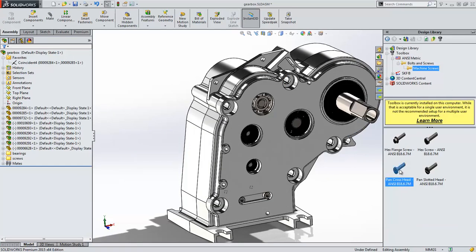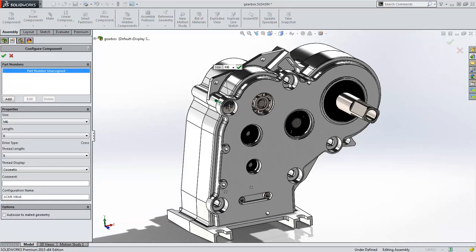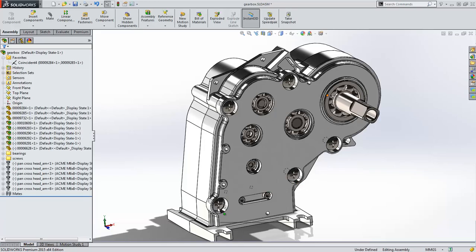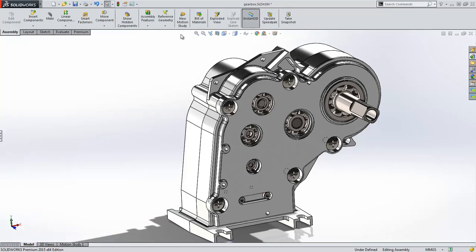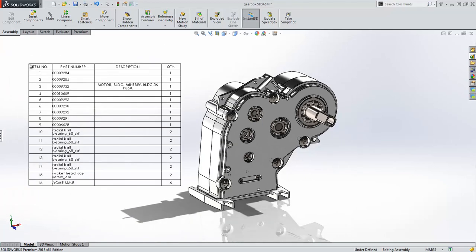I can now place a standard M6 bolt from the toolbox in the holes around the casing. We can now see that the file names are shown in the Feature Manager, and if we generate a bill of materials, we can see that this reports the components as the configuration name. SolidWorks 2015 dramatically improves the user experience and makes everyday tasks faster and easier.